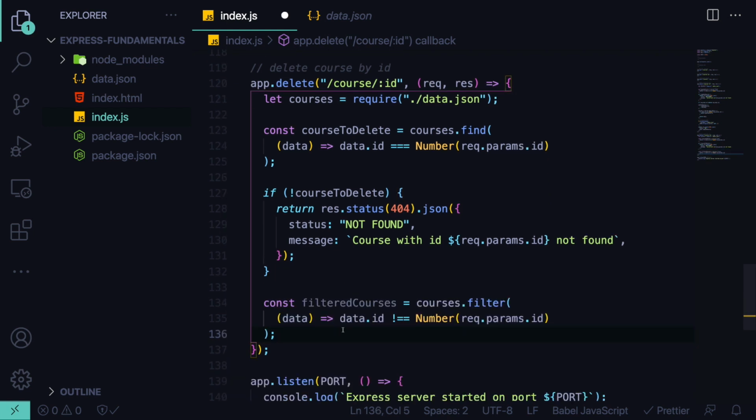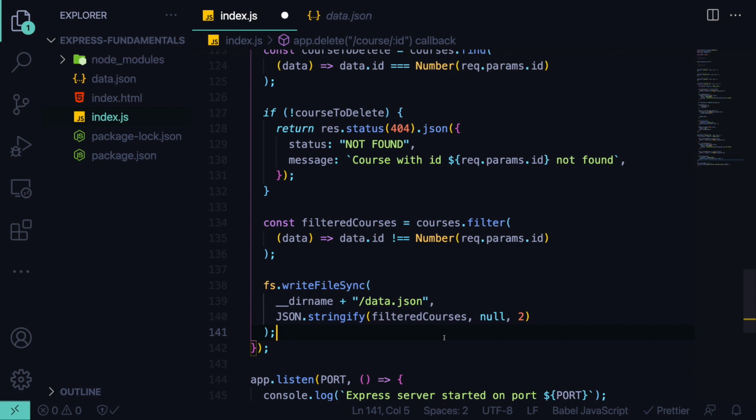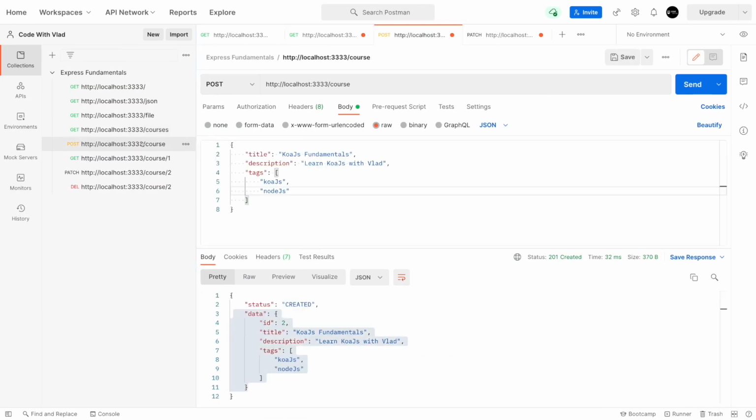And then we just filter out the course that we want to delete. That's a practical way to get rid of something in an array. Just filter it out by ID. So if the ID of the course is equal to the one in the param, we don't include that in the new array, filteredCourses. Then we just write filteredCourses to the file and return the 204 no content status, which comes usually when you use the app.delete endpoint.